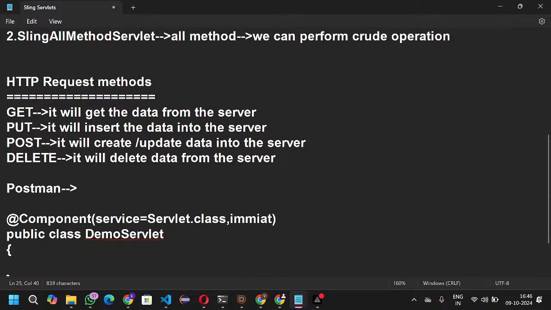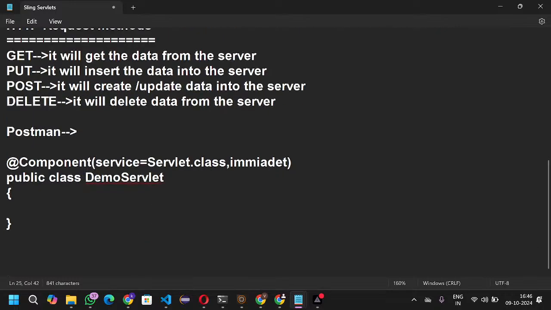What does immediate equal to true mean? Generally you write the program here, and after that you deploy this entire code into the AEM server. When I am deploying my backend code into the AEM server, the bundle should activate immediately. That is the purpose of immediate equal to true: when I deploy the bundle into the AEM server, it should be activated immediately.